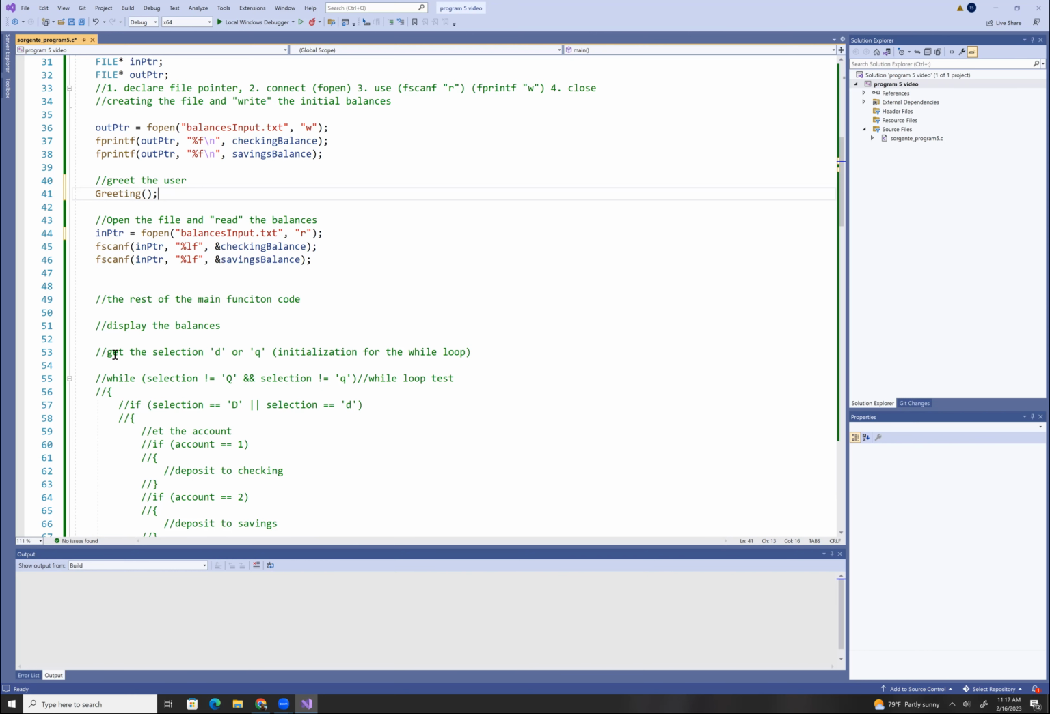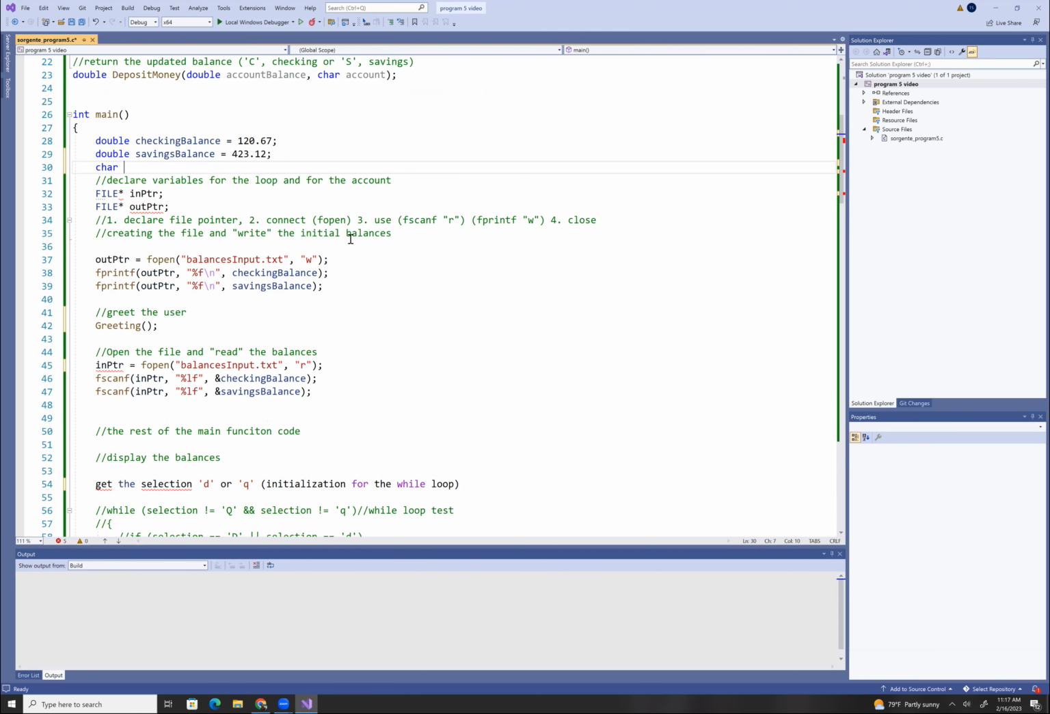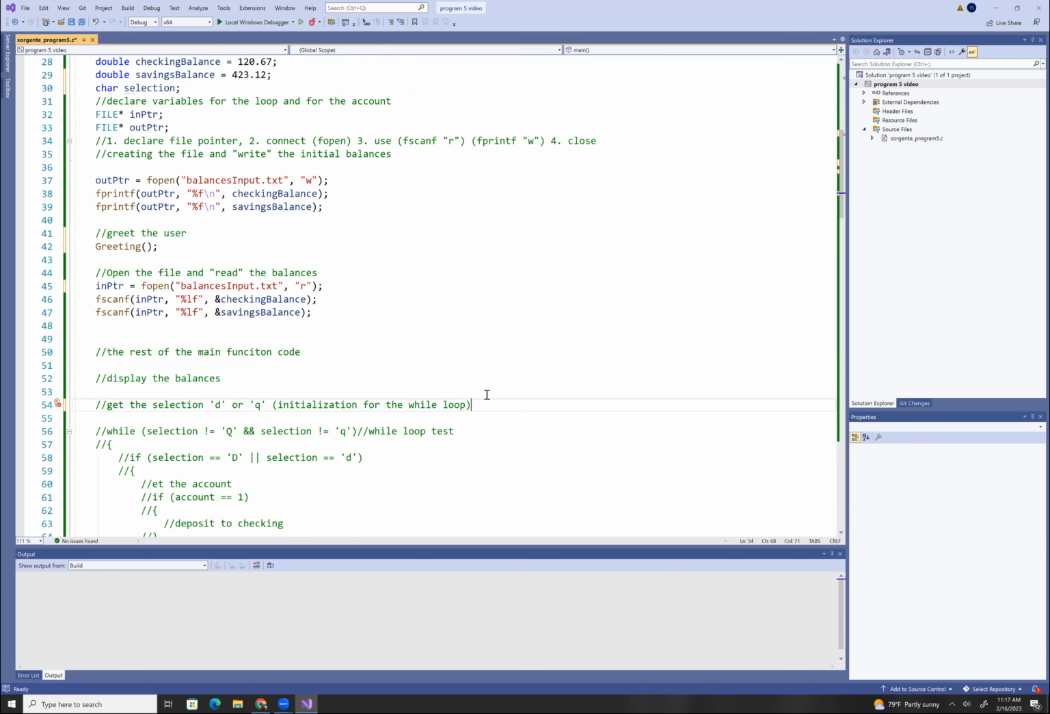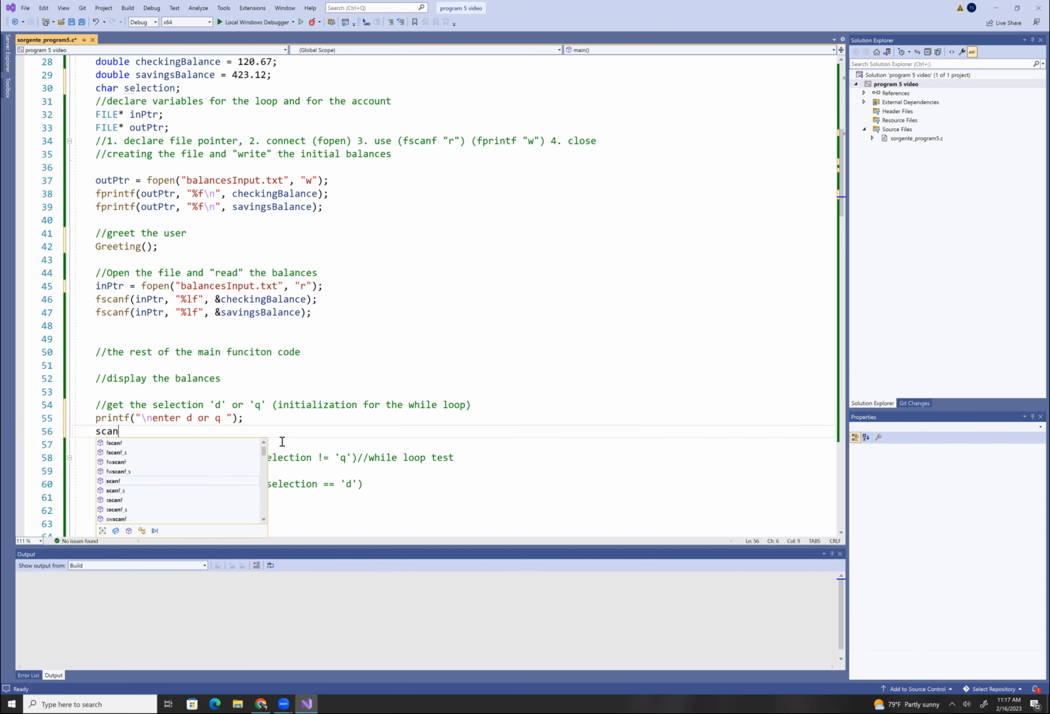All right, so the first thing you need to do is get the selection. So I'm going to have to declare another variable here, char selection. In a future program, I might put this into a function, but for this one, I just decided to printf, enter D or Q. You should put a much better prompt than this. Then you scanf your D or your Q. Remember to put the space.